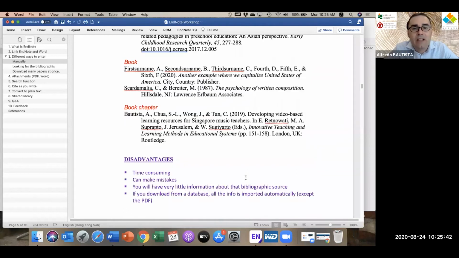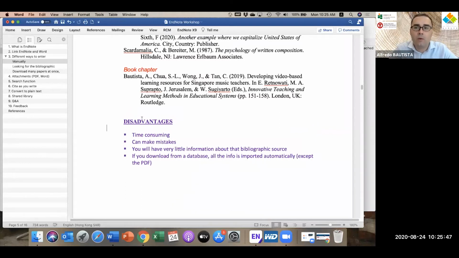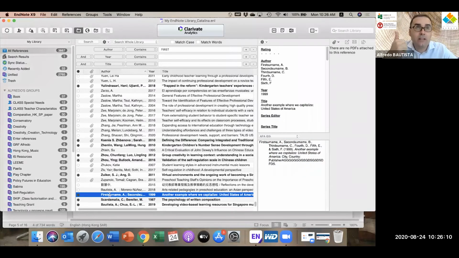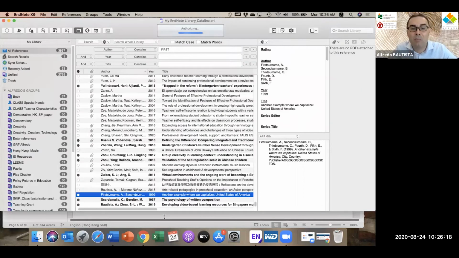Okay, so now I have explained how to enter the references manually. Disadvantages, of course, it is time consuming because you have to do a lot of copy, paste, delete. You can make mistakes. And one of the problems is that when you do this manually, you have very little information about that bibliographic source, because the only thing I'm entering is just the basic information to see the reference properly. I'm not entering the abstract, I'm not entering the keywords, I'm not entering anything. All I'm entering is the basic info to see the reference properly.